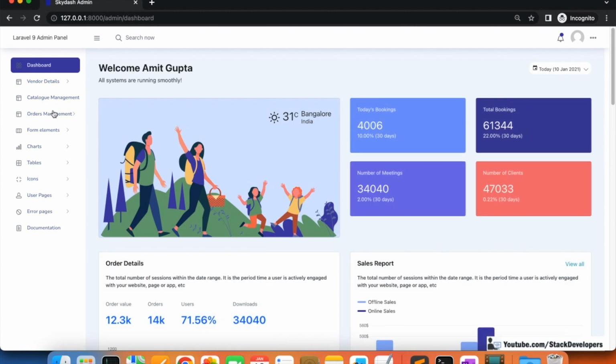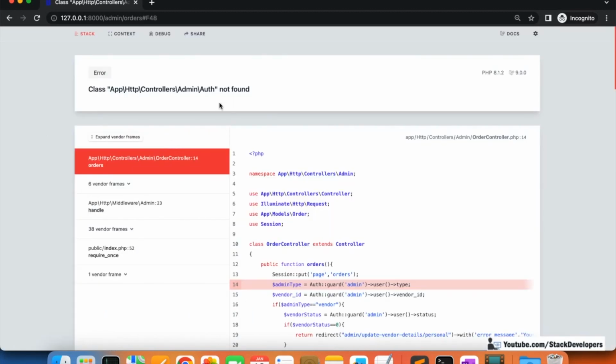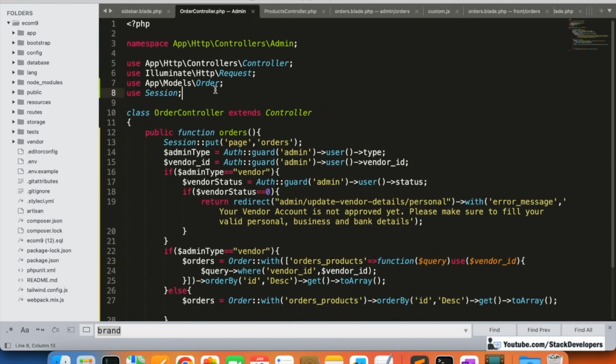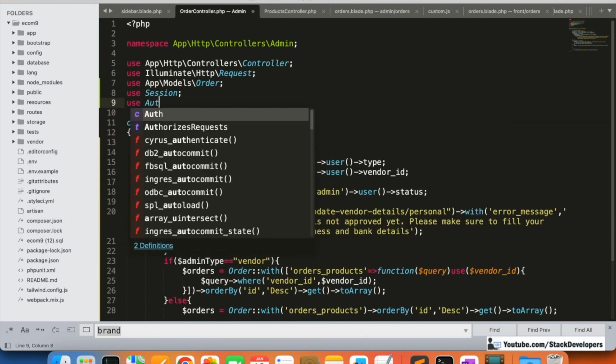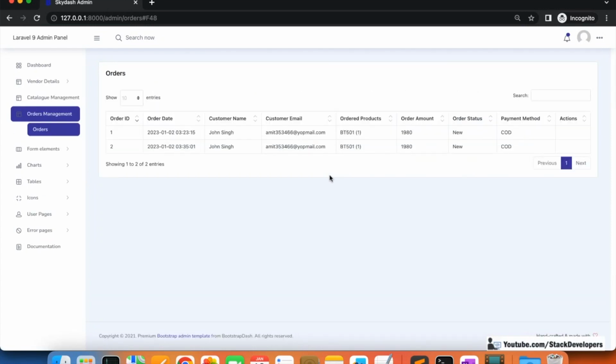See, this is the vendor dashboard, and here you can see the order management is also coming here. With the orders tab, we are going to this tab. See, use auth is required. We are going to add this use auth here as we are using it now. Now we're going to try once again and see only the orders that belong to this particular vendor are coming.